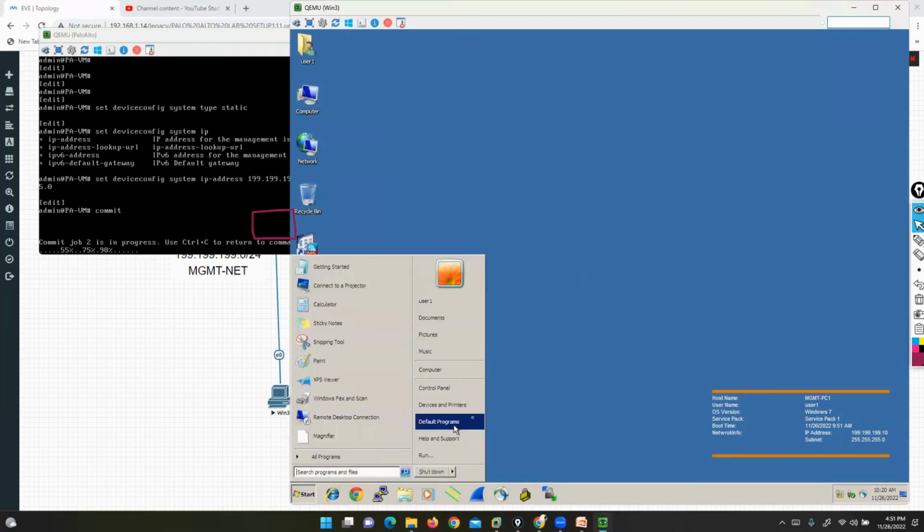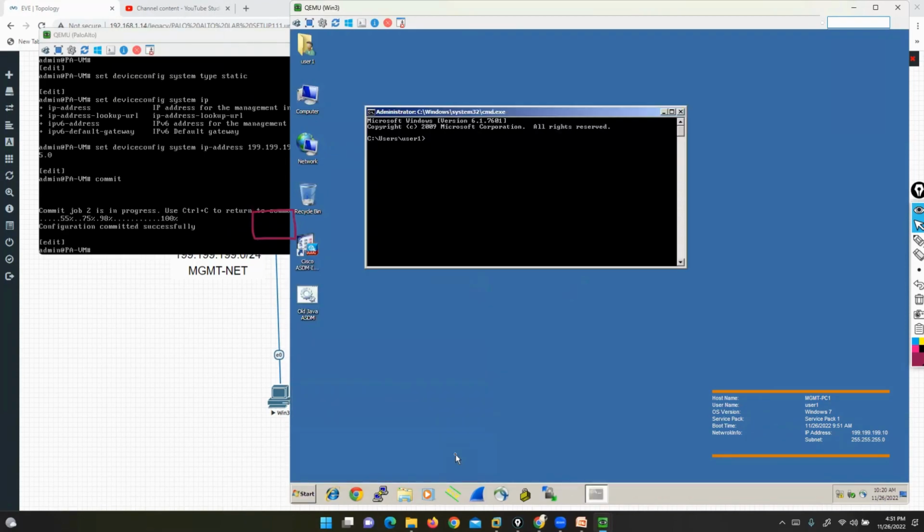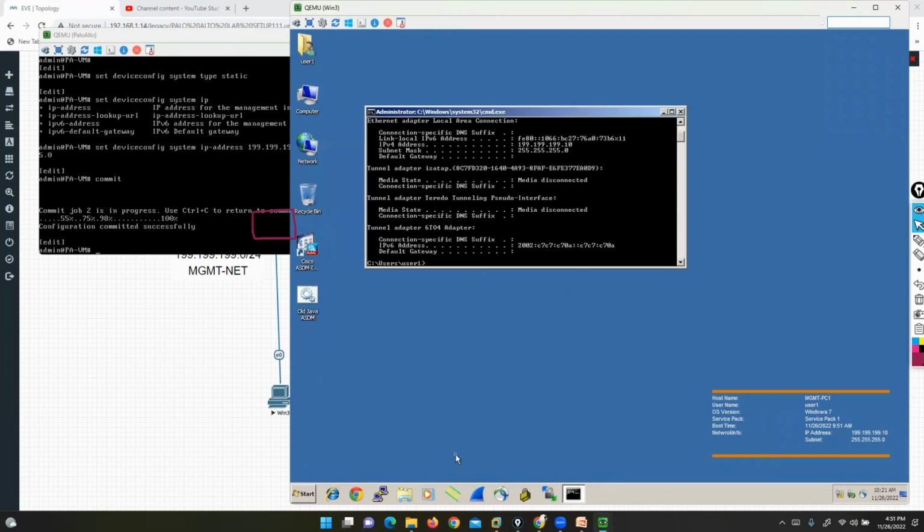So let me check the IP address here. ipconfig. I'm using 199.199.199, the same series of IP address, so no problem. Okay, you can go and check on your Palo Alto firewall box.